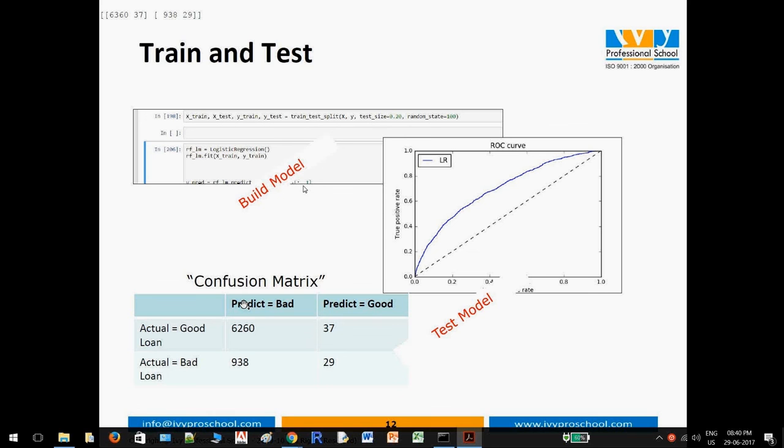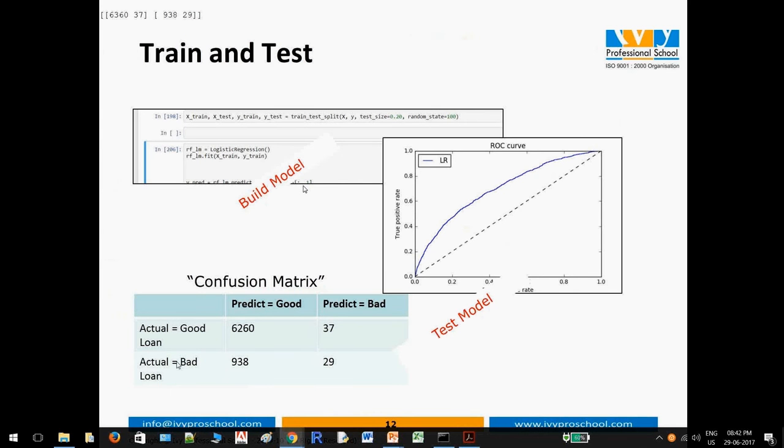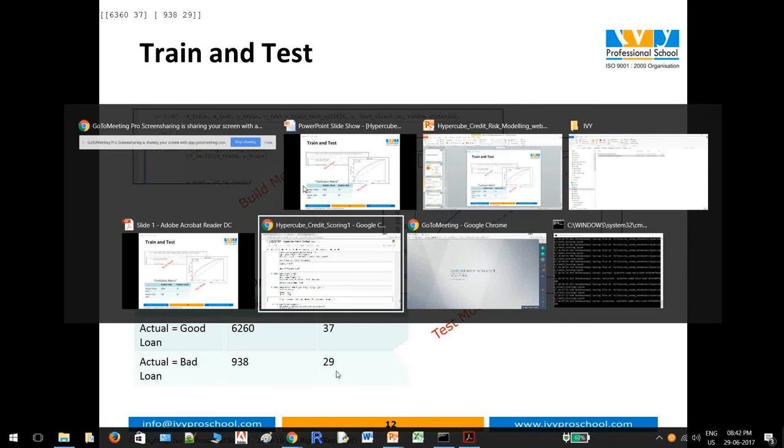Out of 957, it's predicted that 938 of the bad loans are actually good loans. So it's only been able to identify 29 of the bad loans as actually bad loans. Okay, so not a very good first model, right? But that's how model building goes. You have to start somewhere, and you improve your model slowly.